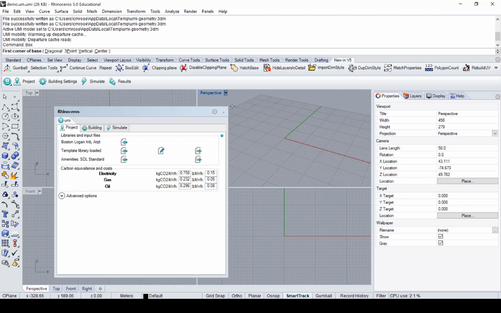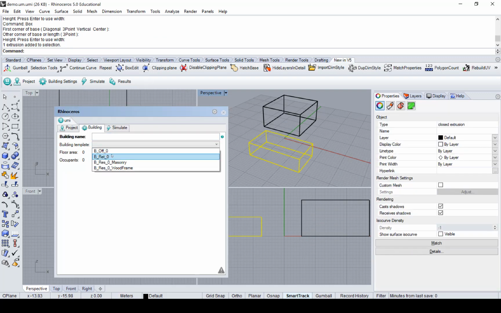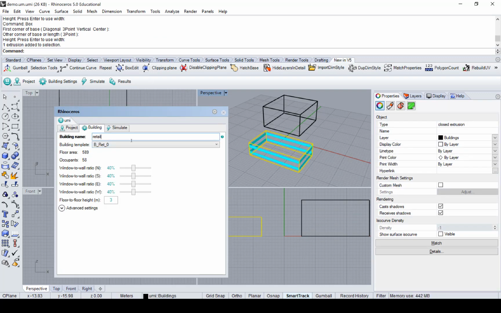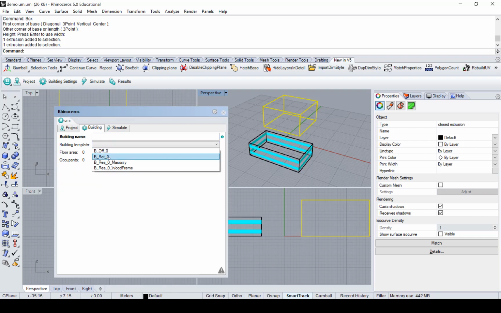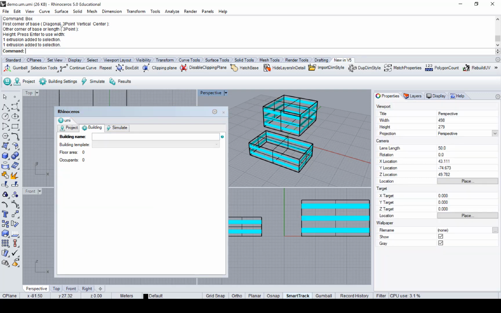We'll create a couple of buildings. Let's make this one retail. Give them names. This can be an office building. Now let's try our command. Looks like it did what we wanted.